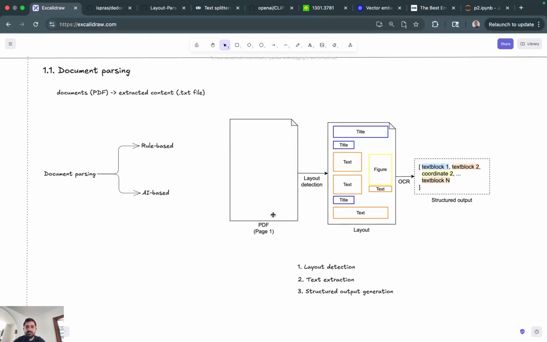Basically, they want to go from this PDF. First, they identify the layout and all the different components. This is the first thing that document parsing, whatever the algorithm is, does: layout detection. For example, here we have the layout. We know that here is the title, here is the text, this is a figure, then title, text, the figure is an image, and the rest of it is text.